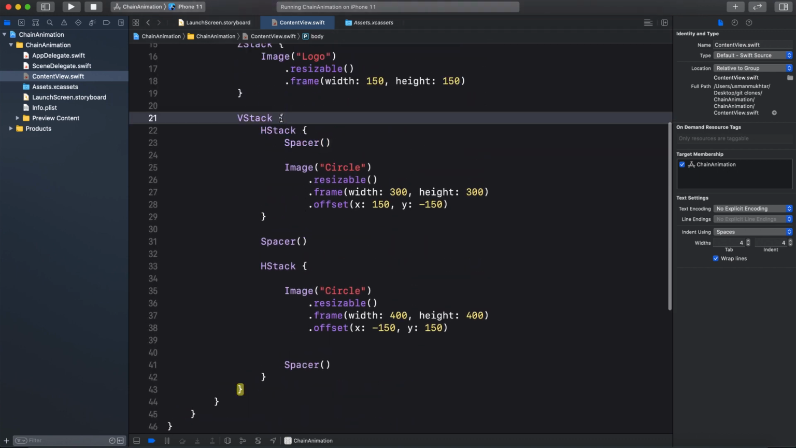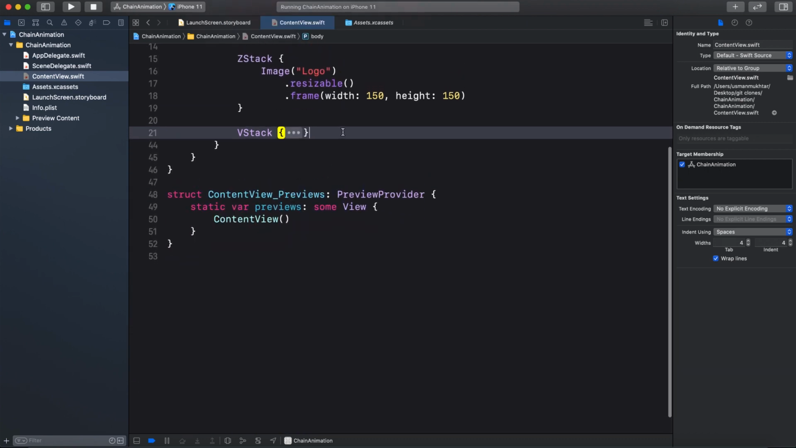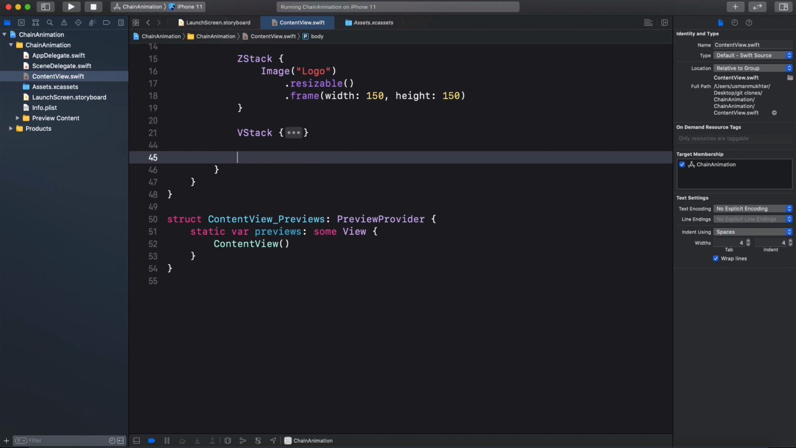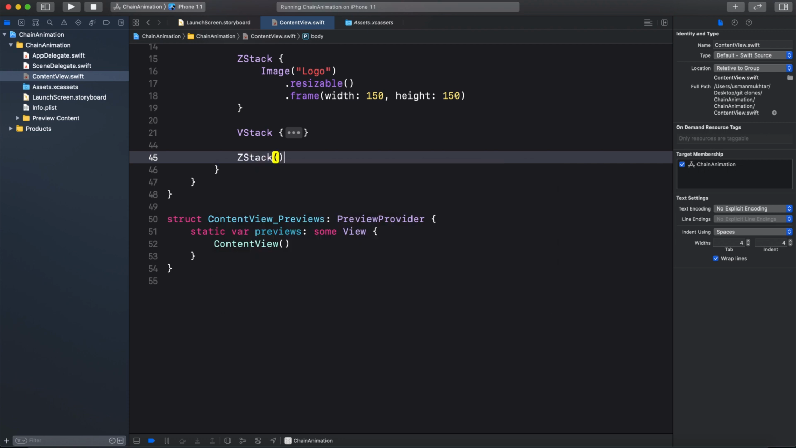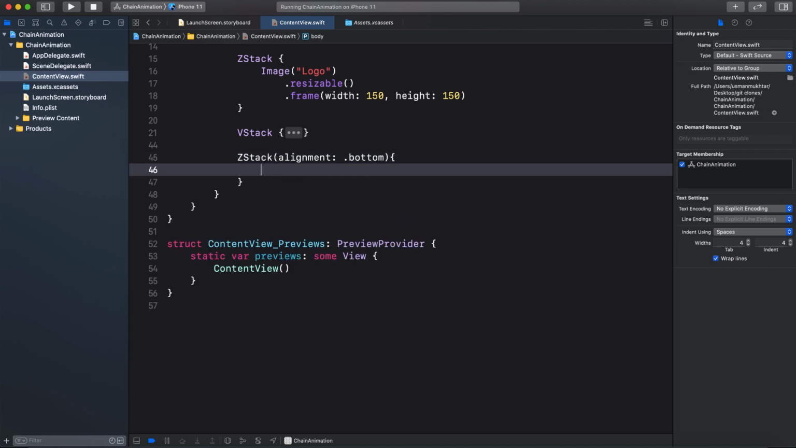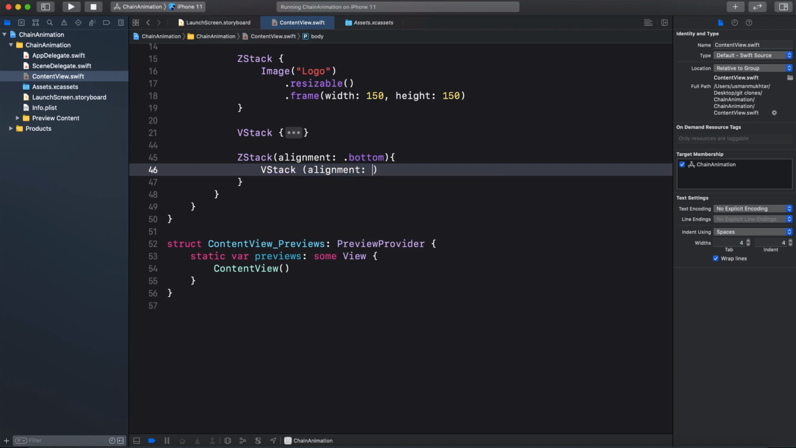And let's go ahead and fold our VStack, and after the VStack, let's add another ZStack, and this time it's gonna have an alignment of bottom. And inside our ZStack, let's add a VStack, and it's gonna have an alignment of leading and then a spacing of 20.